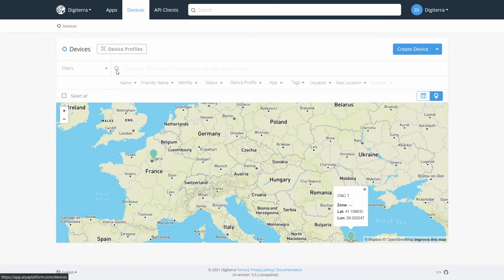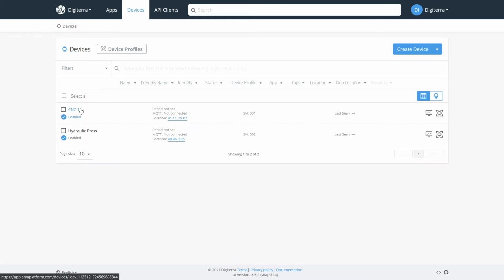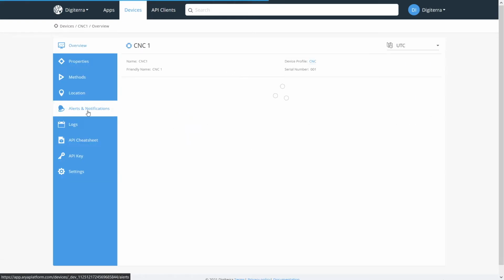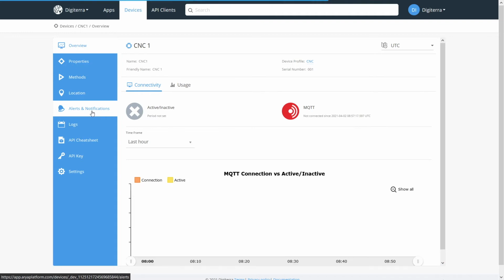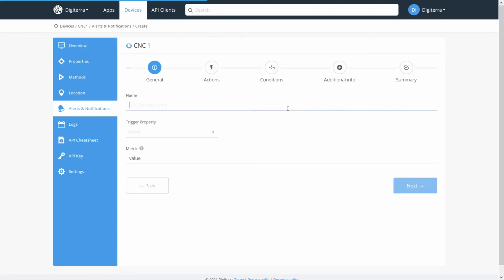Next, we will create an alert. In the Devices tab, click CNC1. Then Alerts and Notifications. Create alert. Let's call this the temperature alert. Trigger property temperature. Here we can see values we can use as metrics. For this alert, let's input average 10 minutes and proceed.